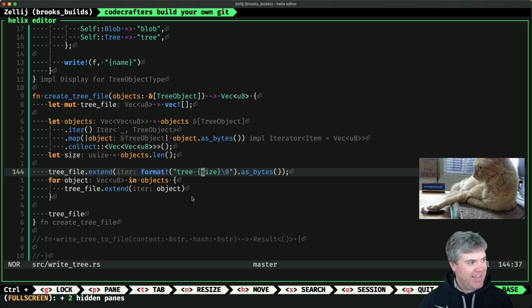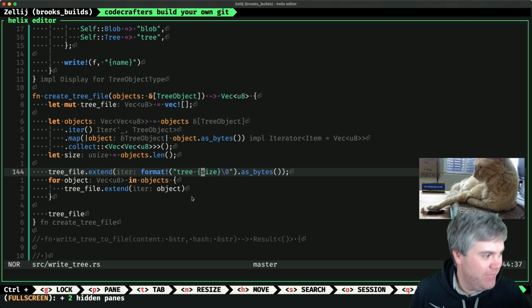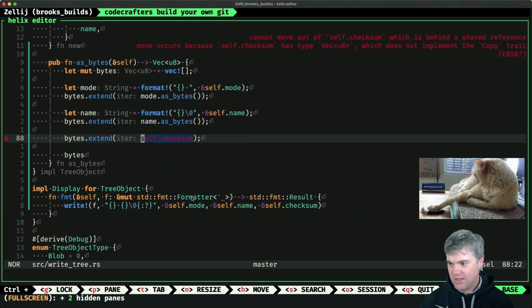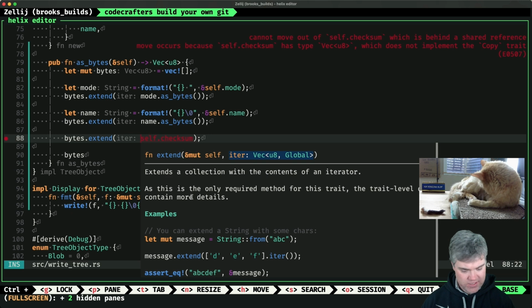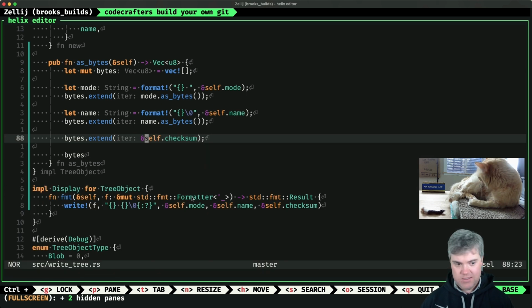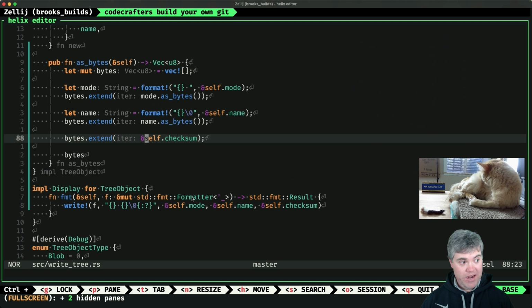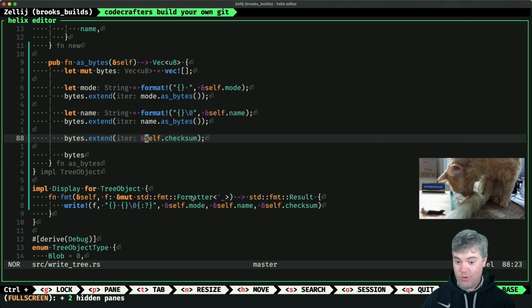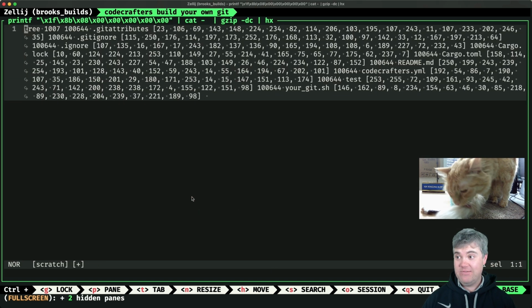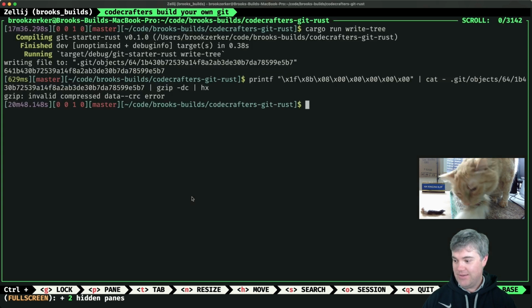What the heck is that type? Yeah, that's the thing. Okay, cannot move out of self. Okay, so extend self checksum, right. So can I just do that? Ooh, there's no errors. Okay, we just did a whole bunch of stuff and I have no idea if this works. So let's run it.